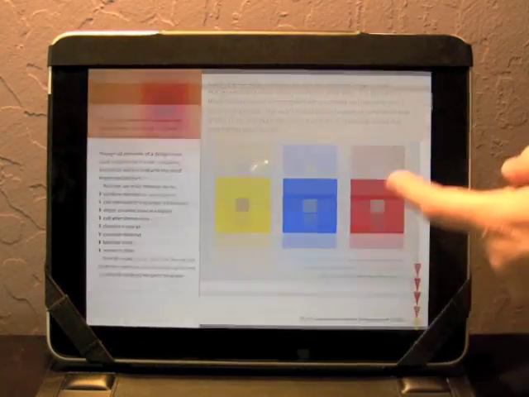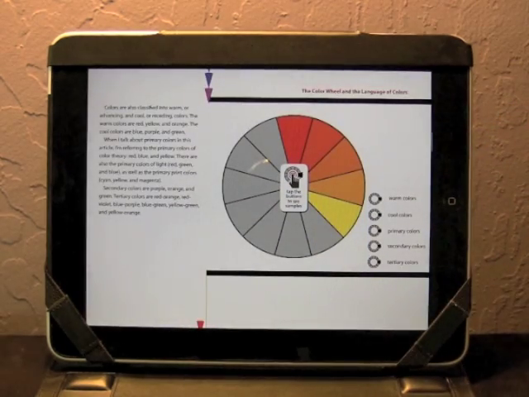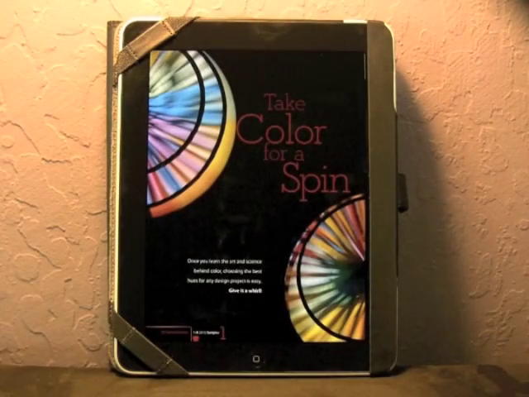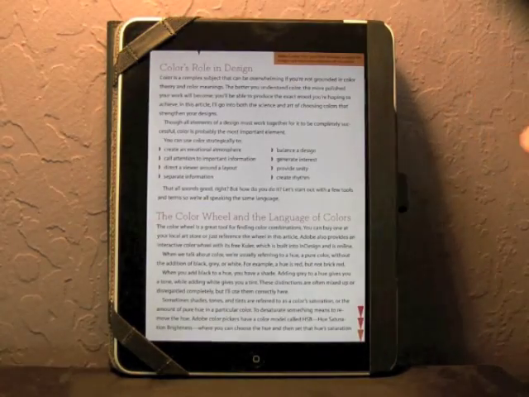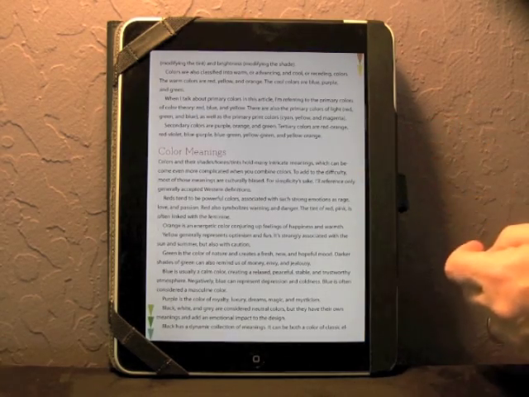InDesign Magazine on the iPad in the horizontal view is image heavy, and we like it that way. We wanted to provide a better reader experience, so in the vertical version, we've removed the images, increased the type size, increased the leading, and created a single column view for easy reading.